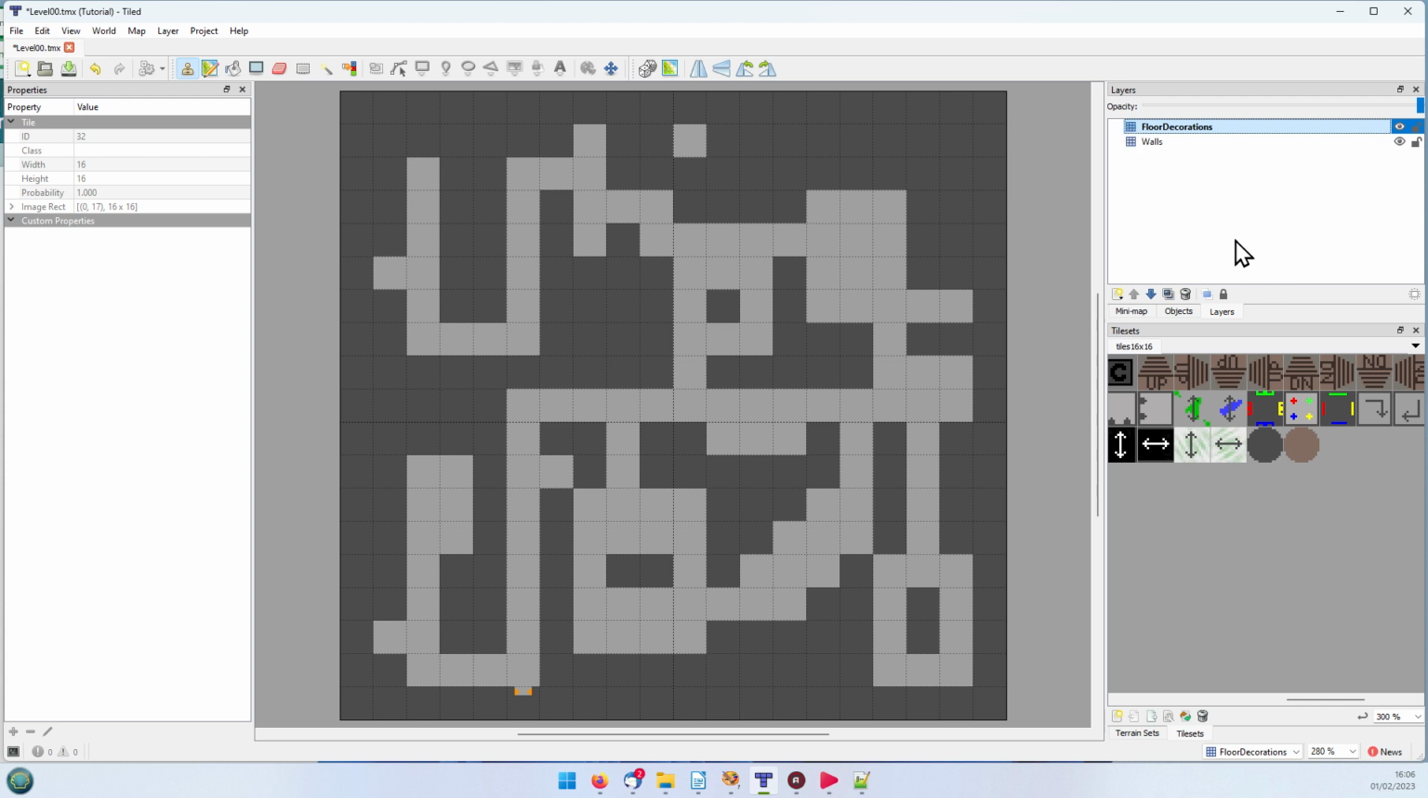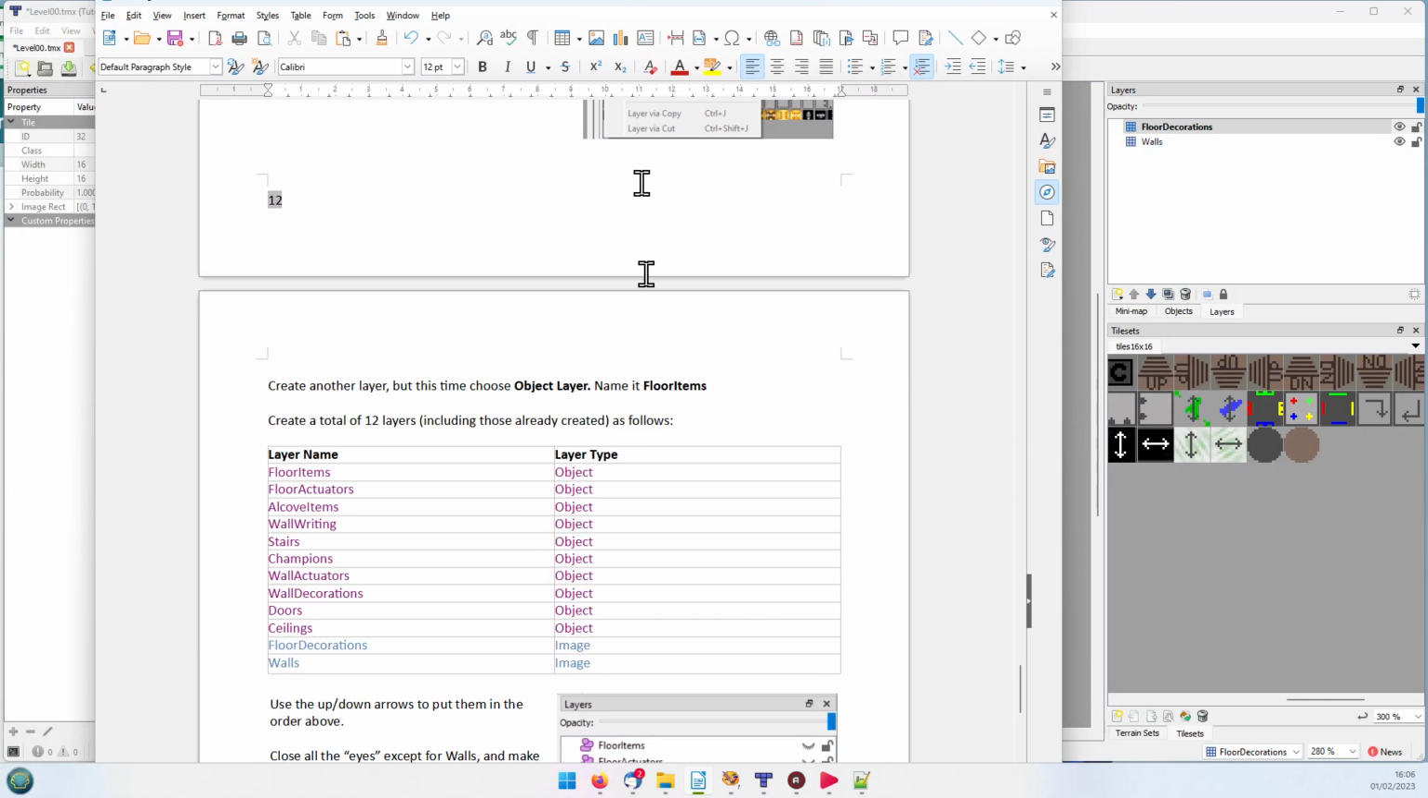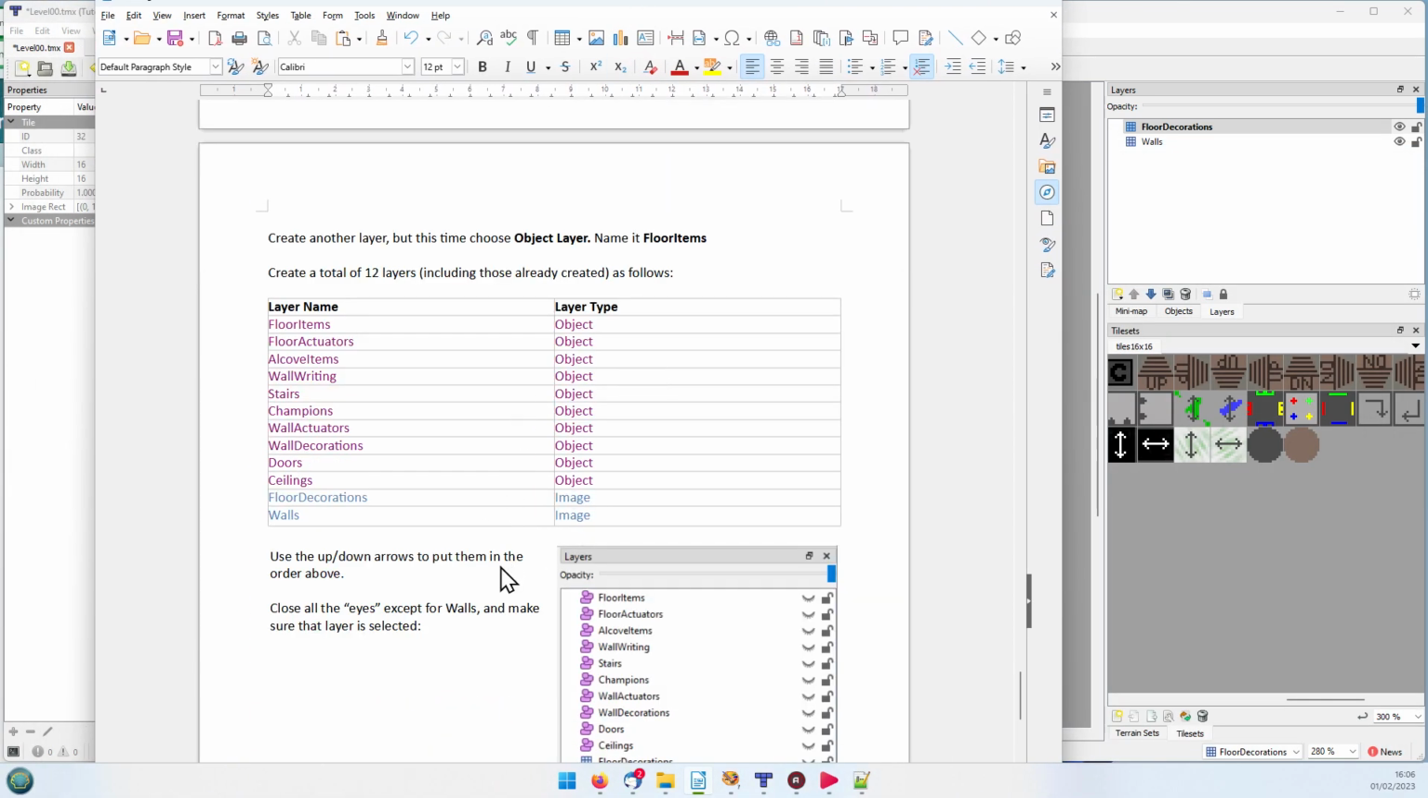While we're at it, we need to produce some more layers, so we can get that done straight away. I'm just finding the list of layers that we require for this, and I'll show you that. As I say, it is in this document. Right, here we go. Let's slide that across. So these are the layers that we need. So we've got walls and floor decorations, which I've actually put as image, that's incorrect. Let me change that. They are tile layers.